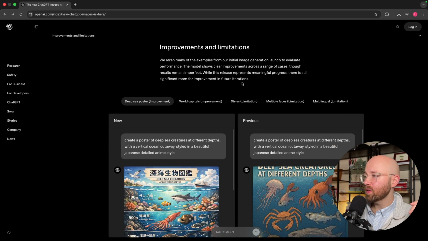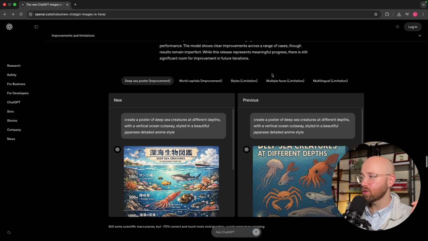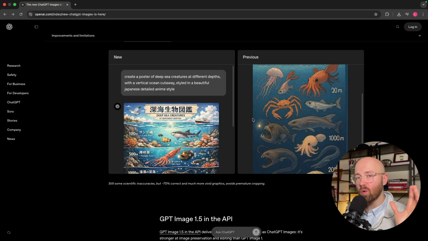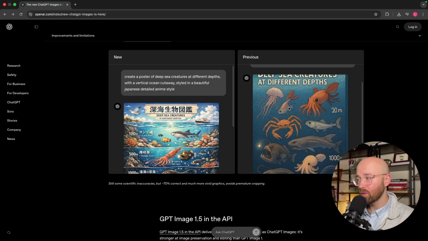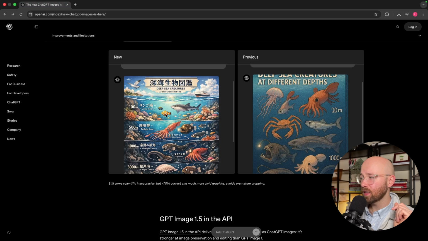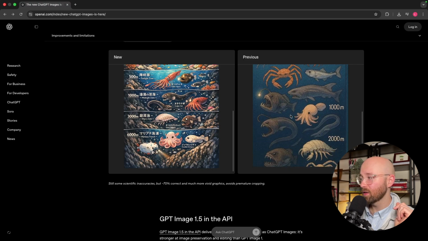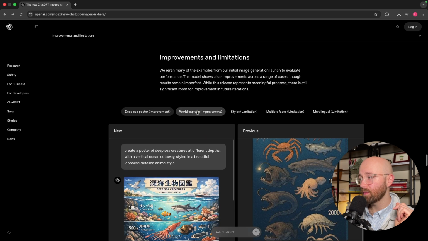Now, improvements and limitations. So improvements here, deep sea poster. So this is the one they previously used. And if you recall, when the last model came out, 4.0, it was way ahead of its time for objects and remembering so many objects on screen at once. So, you know, don't get me wrong, they are good, but Gemini's just made leaps and bounds recently. So anyway, you can see that it's created this new poster based on depths, which just looks amazing. So it has got much better reasoning in that perspective.